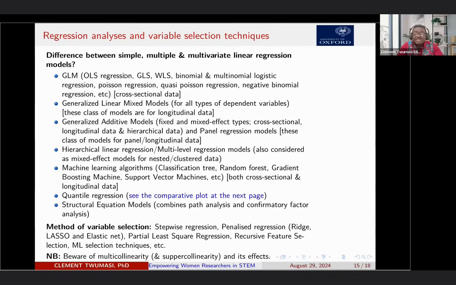But the most important thing is that if the equality of the mean and variance of the outcome is not met, then we also have classes of Poisson regression called negative binomial regression, which I highlighted here, and quasi-Poisson regression. So these classes of regression models are used when the outcome variable is count. It means the outcome variable only takes whole numbers.